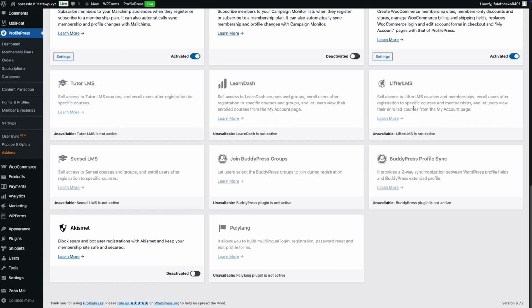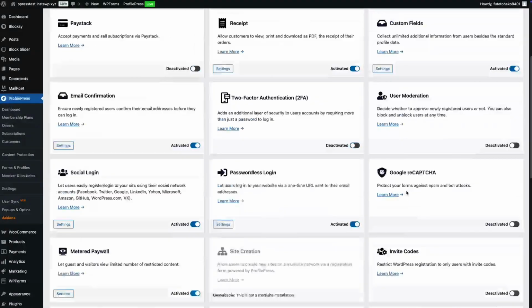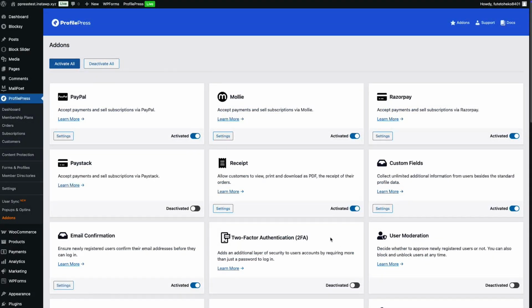And that's just the start. Additional integrations let you automate receipts, moderate users, and more.